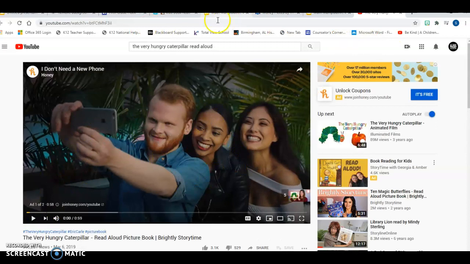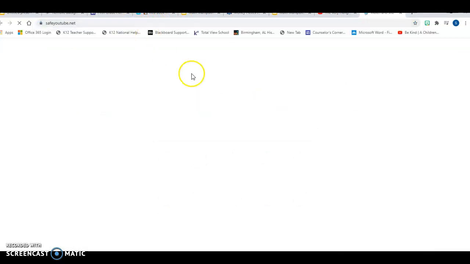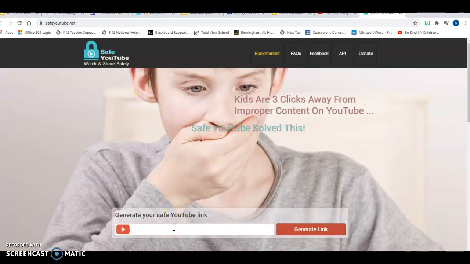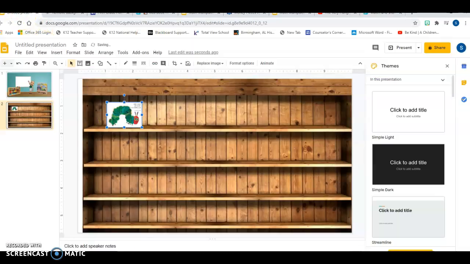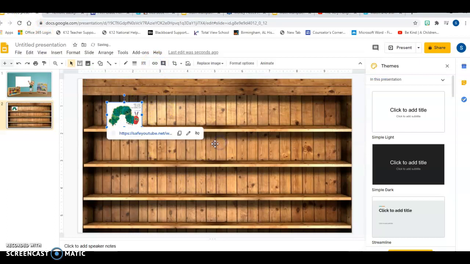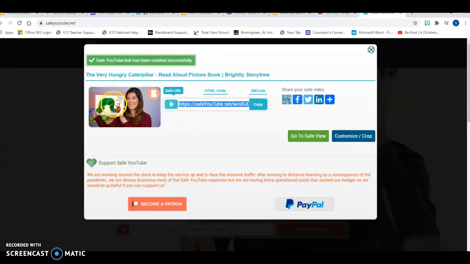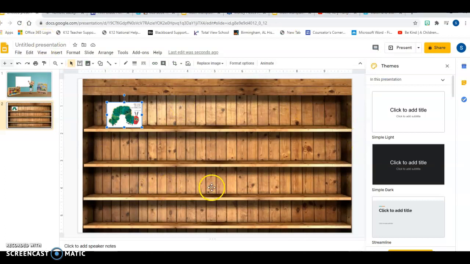And again, I'm going to take that link, I'm going to copy it, and then I'm going to go to Safe YouTube and take those ads out, like that one you saw popping up. Generate link. I'm going to copy that link, come back. I'm going to select the book that I want, click that link, put that Safe YouTube link in there. Now, if they click this book, it's going to take them to this read aloud without any ads on it. Okay, so you can do that, do as many books as you want.